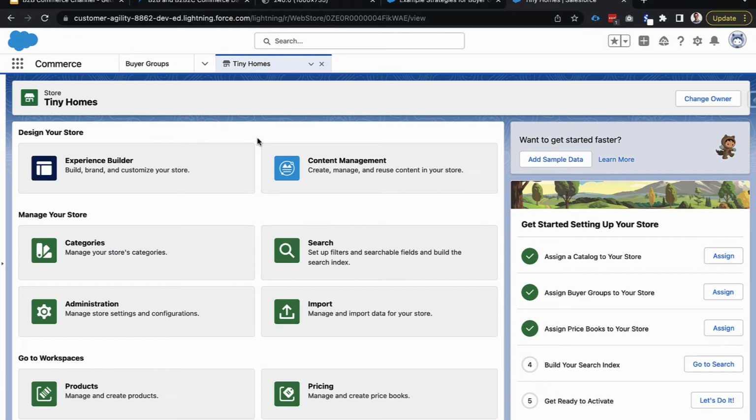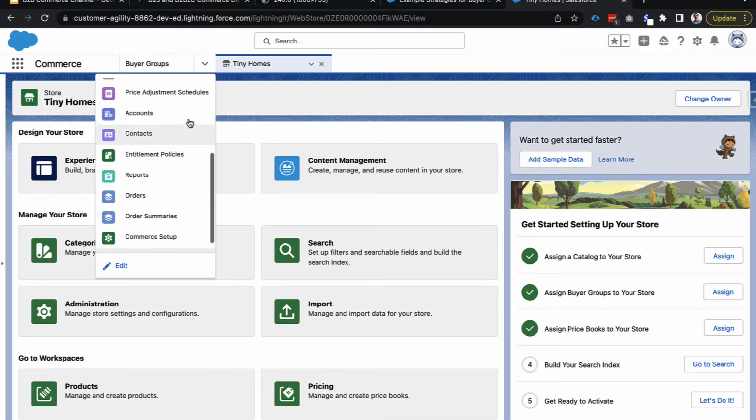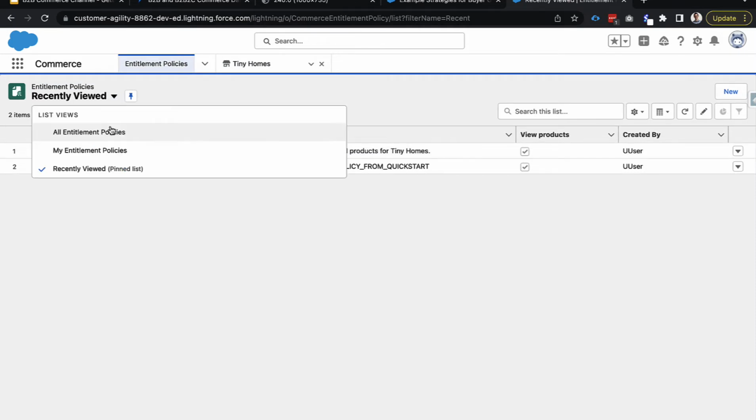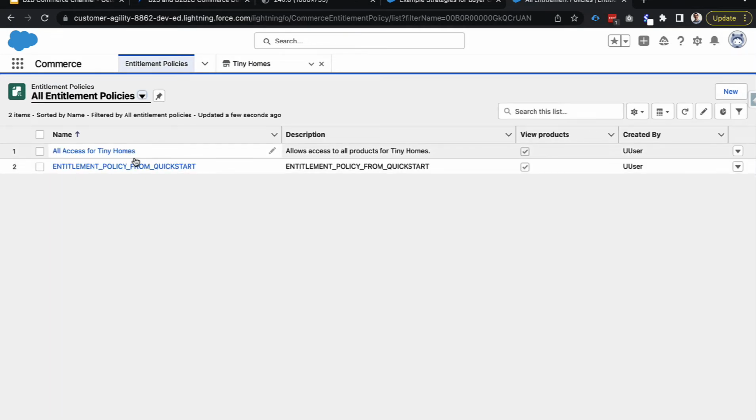All right, we're back in our home tab now. The next thing we're going to do is set up the rest of the records we need to get created. So I like to create the entitlement policies next, and we're going to create two. Let's just open this all up so you can see everything. We only have two right now.